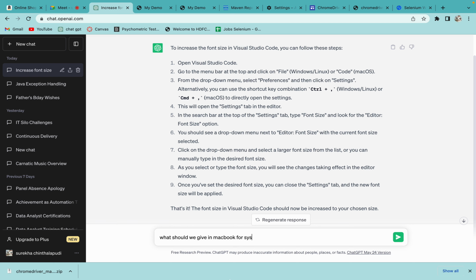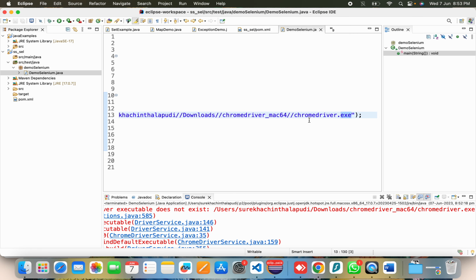In your case, in your systems, it will be like .exe only. Everything will be small. So chromedriver.exe, everything will be in small letters only. Okay.